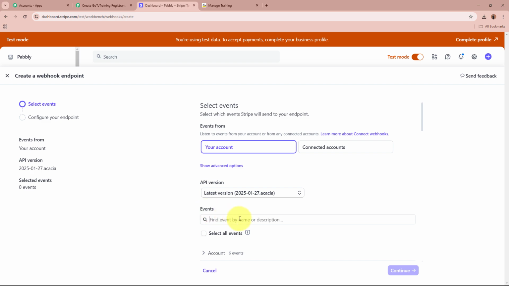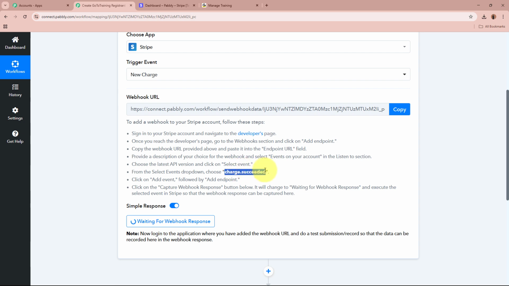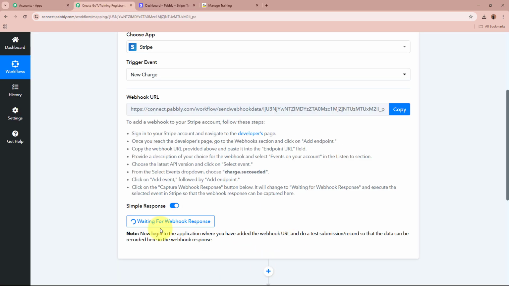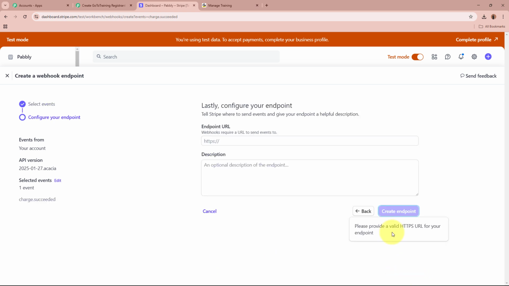After that, it is asking for the event. So for the event, in the help desk, it says to select charge succeeded. So I'm going to copy this event from here and paste it right over here, okay? And I'm going to select the event as charge succeeded, as I want to capture the response of the payment being done in my Pabbly Connect workflow. That is why I've selected charge succeeded as the event. Then I'm going to click on this continue button.